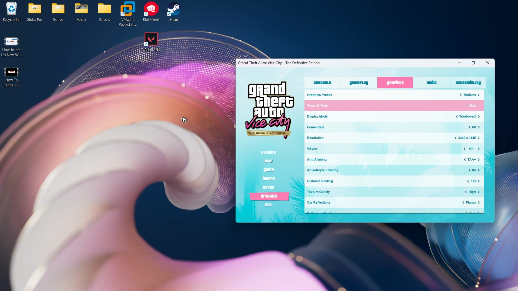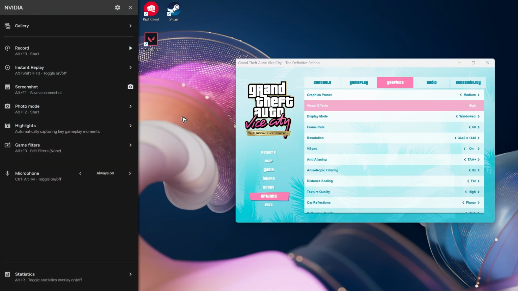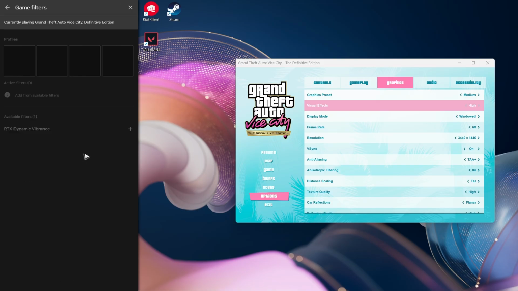to play. Now press Alt plus Z to open up the NVIDIA overlay. Now in here, just find photo mode or game filters. Click on it. And as you can see here, some games do not work with NVIDIA game filters. If you're playing CS2 or Counter-Strike 2, as well as Valorant, this won't work. You will need to find a game that works with NVIDIA filters.